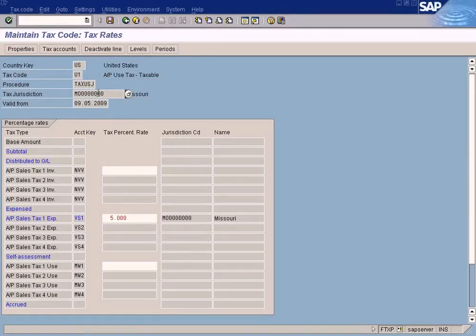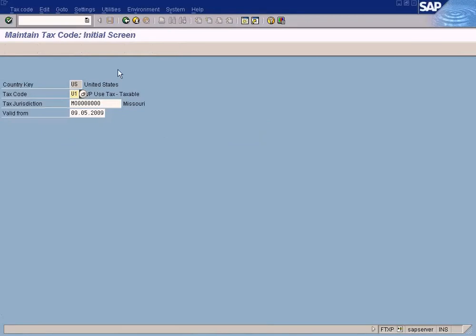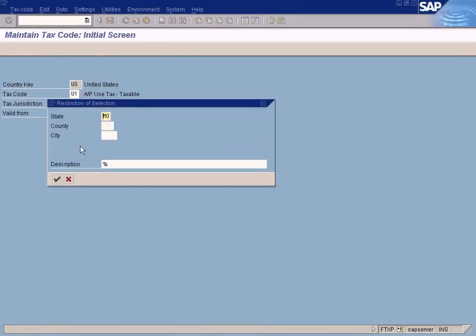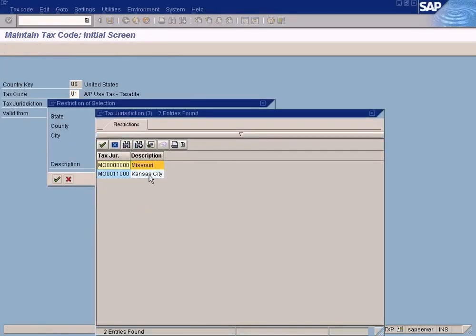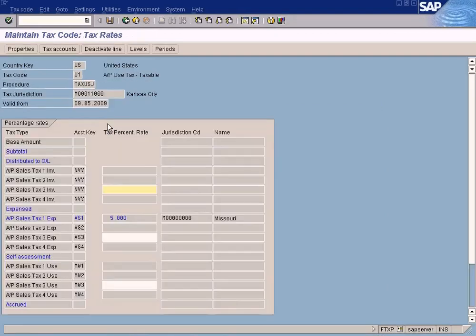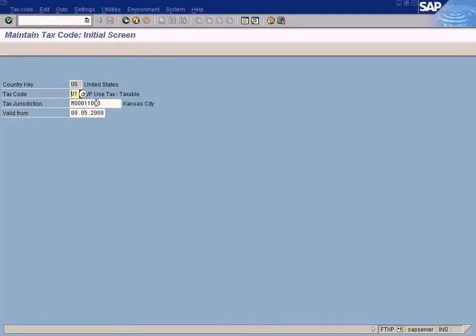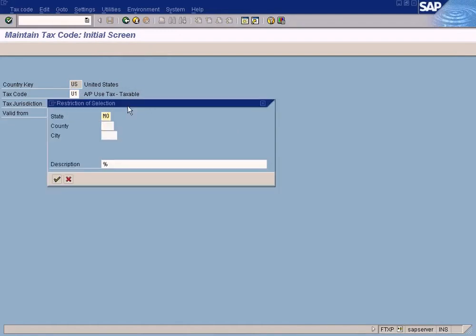Sorry, here it is taking this tax rate and for this tax jurisdiction. But bear in mind, if you enter a different tax jurisdiction, you can specify a different tax rate. Let me just show you. I go for Kansas City. You will not see the 5% anymore. Alright, this is Kansas City. So you can enter a different rate here.